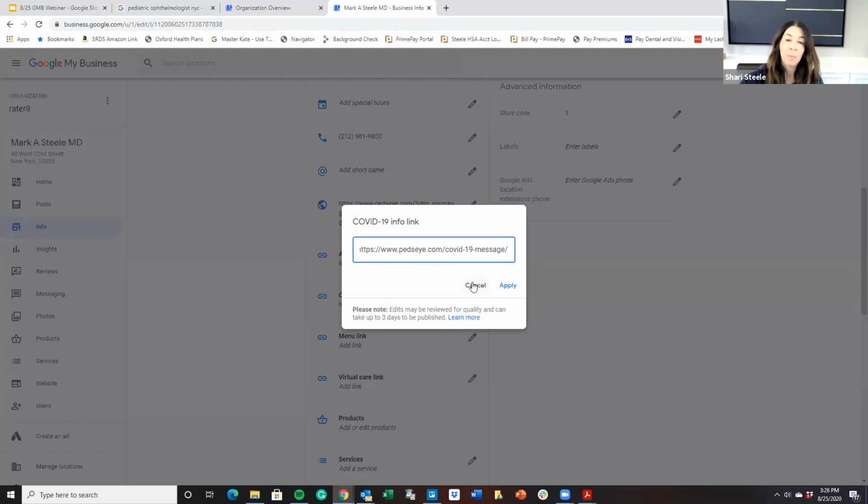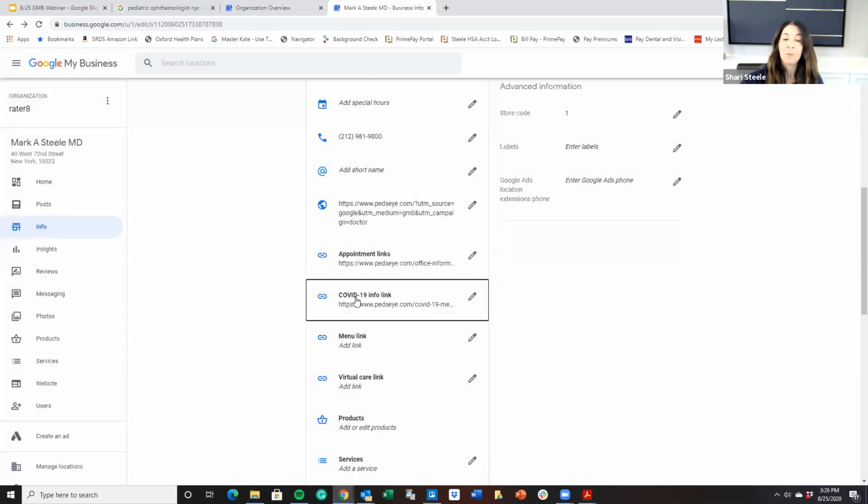So if your practice has a specific web page which addresses the impact of COVID-19 and all of the things that your practice has done to make patients safe in the office, this is where you would paste that link. If perhaps all of that information is contained right on your homepage of your website, we would suggest putting your homepage link on here again, even though it's going to be a duplicate of your website link.